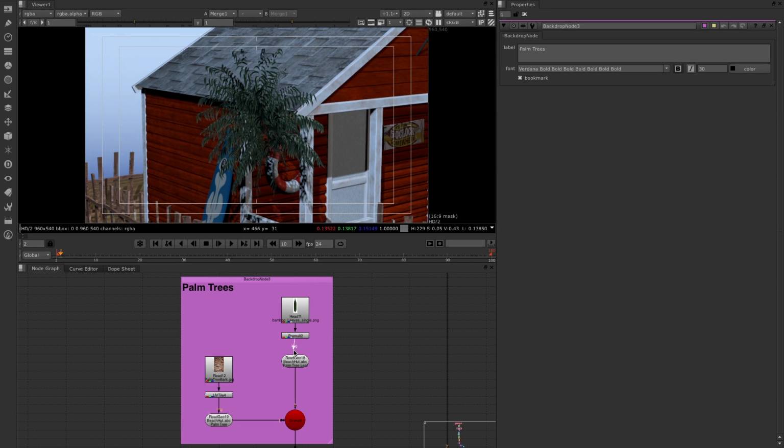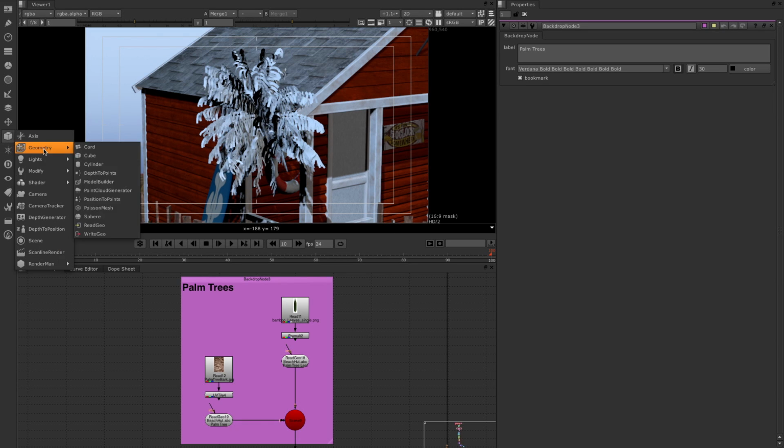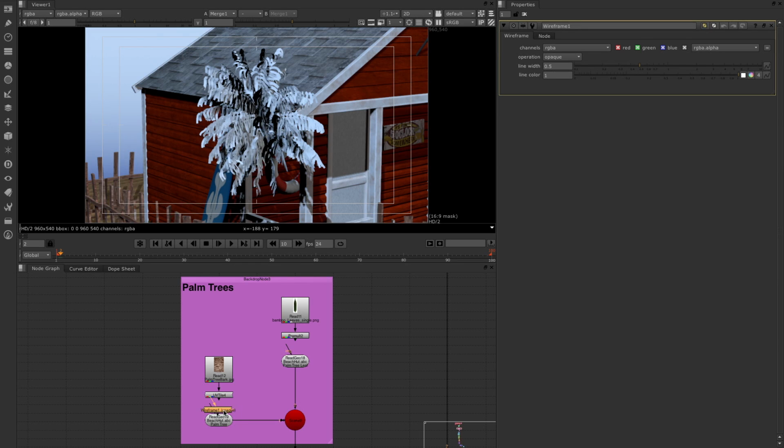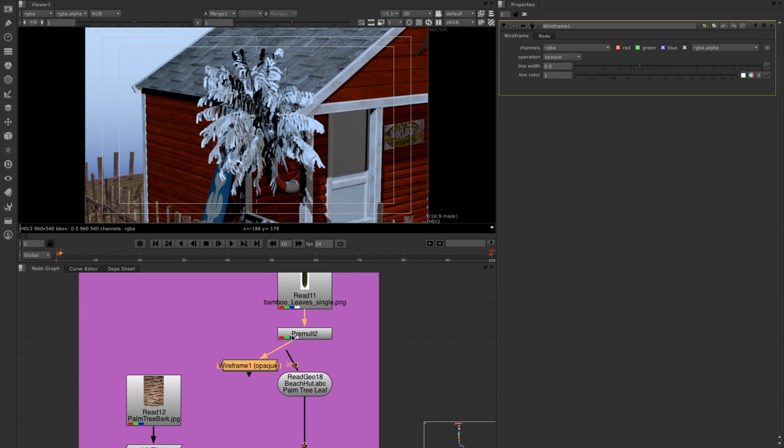So I'm going to take those off, one and two. And I'm now going to add in our new 3D shader and wireframe. Now you can see that the wireframe has an input and an output. So if we want, we can actually plug this into our existing material. So I could plug it in here, and then I could plug the wireframe back into our read geo. That's what I'm going to do for this instance.